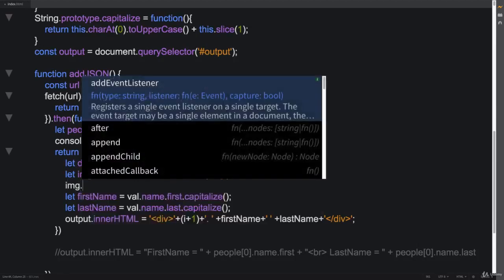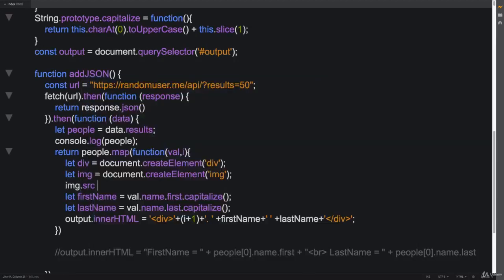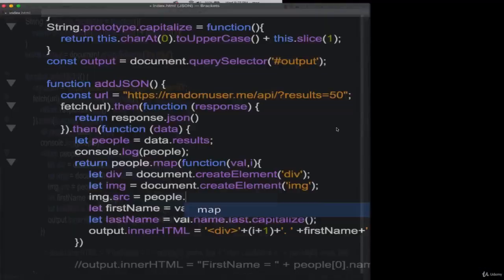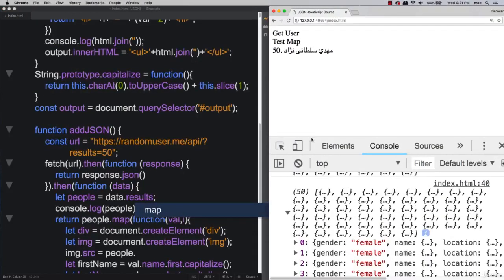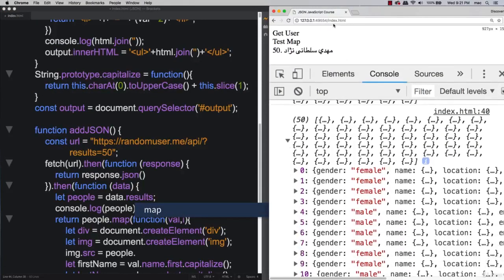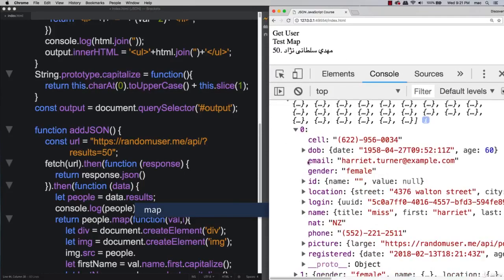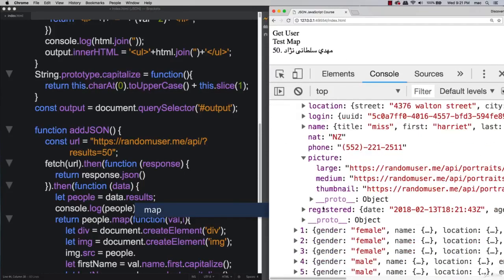Let's take that new image that we created and apply a source to the image. We have a value of people, and now we need to go through what's being returned here. Let's make this a little bit smaller, and we can see that we want to get to the images that are contained within the people. How do you do that? If we go down, we see we've got all of this information. We've got picture, we've got large, medium, and thumbnail. What we want to do is grab that thumbnail and place it as the image source.